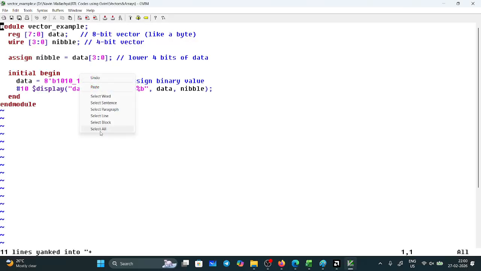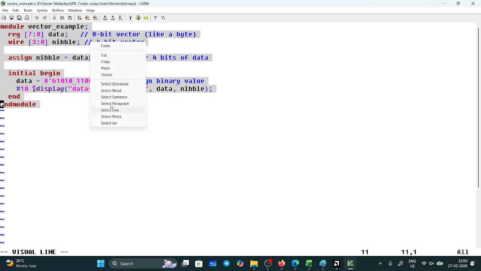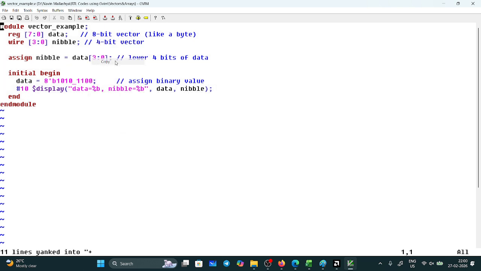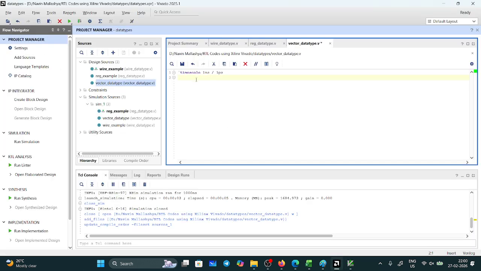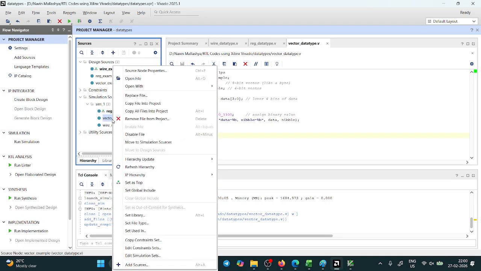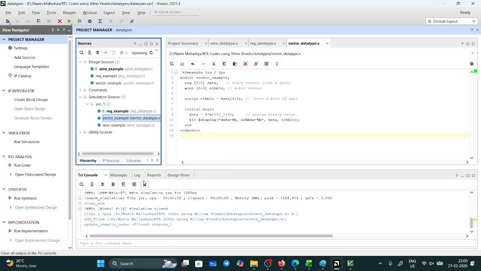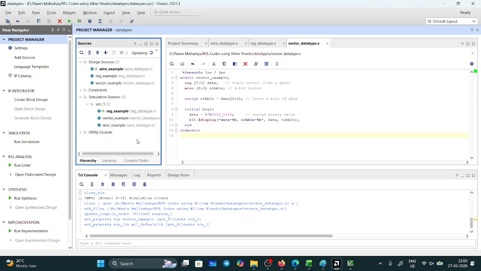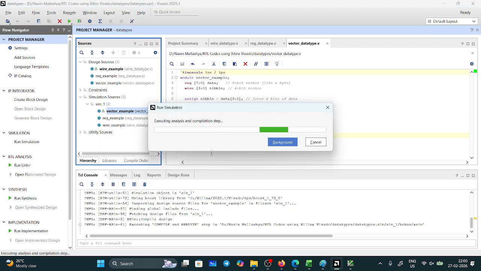We need to go to simulation and set a top module. So copy and paste, save this file, go to the simulation sources, right click, set as top. Then run simulation, run behavioral simulation.